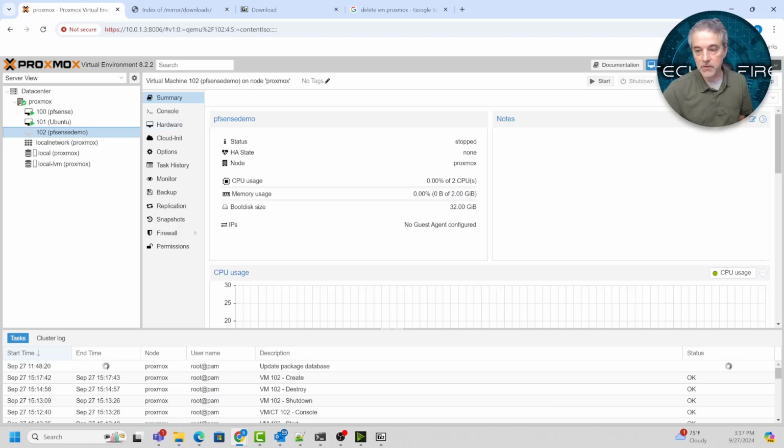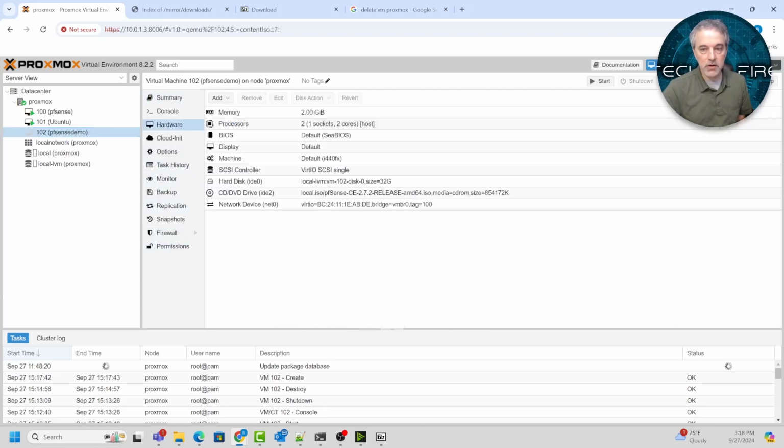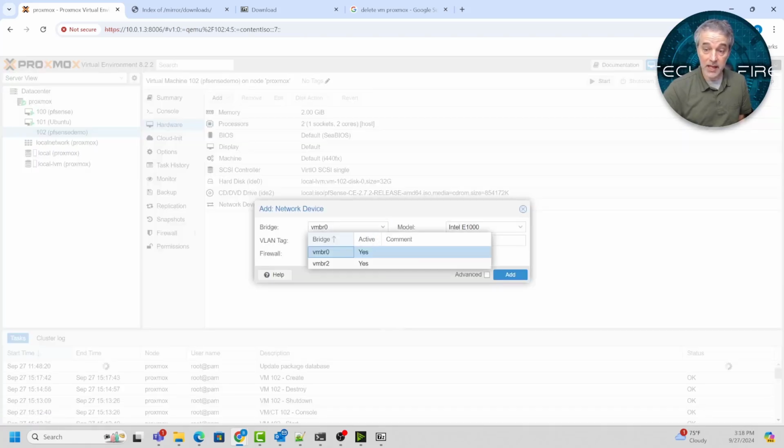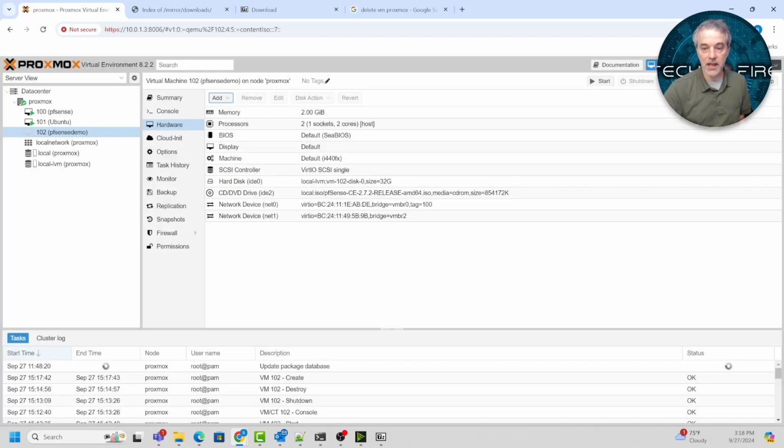We're not quite done setting this up. We need to add a couple of different things to this. We need to add another NIC or 2 to it, depending on what your needs are. So we're going to come over here to hardware, and we're going to add in an additional NIC for the wide area network because we need at least 2. So we're going to add in a network device, and I'm going to put it on the external bridge, which in my case is VMBR2. And again, use VirtIO. I do not need VLAN tags, and I do not need the firewall.